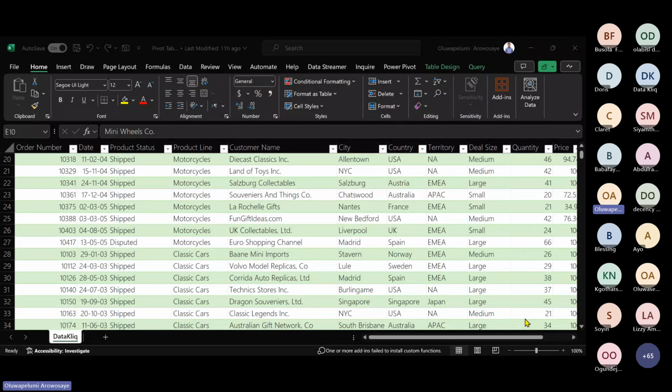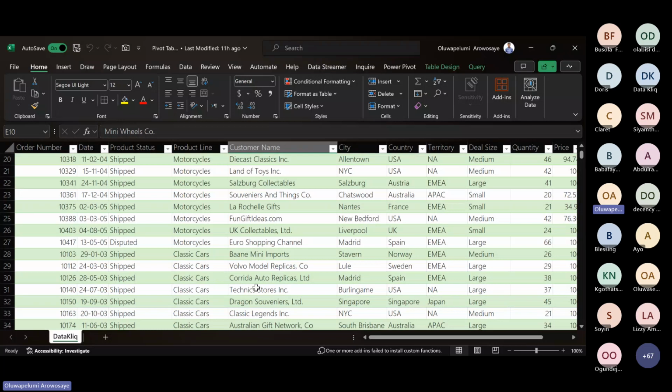Open in the chat. I need more responses. I can see some people are dropping it already, some people have it open already. I want this class to be very interactive, so when I ask a question, we can drop our answers. I can see the majority have it open already. I also have my own open, so let's move on quickly.